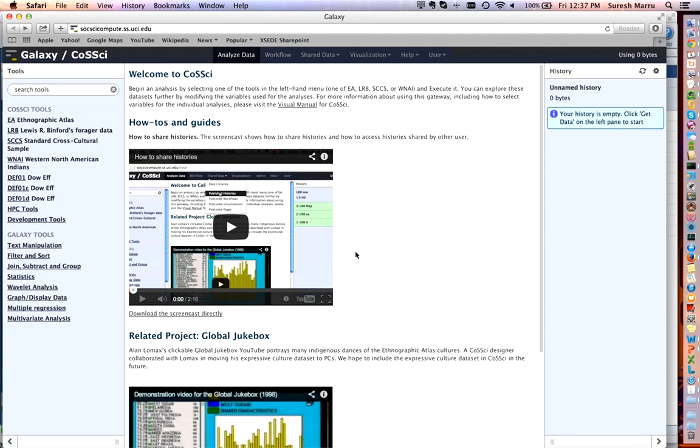Can you see my screen now? Yep. Okay. Great, excellent. What browser did you use? I used Firefox and it worked.